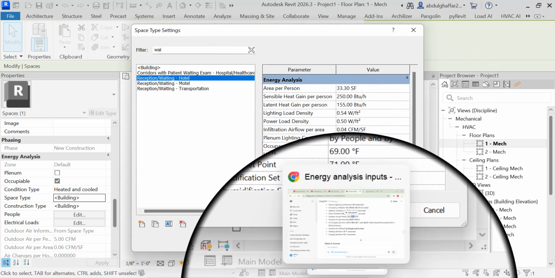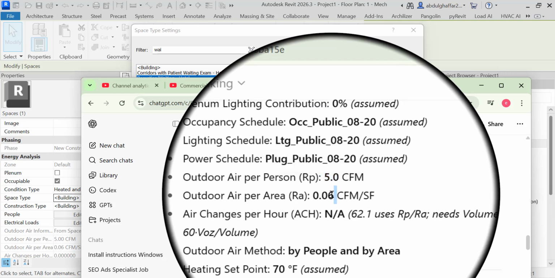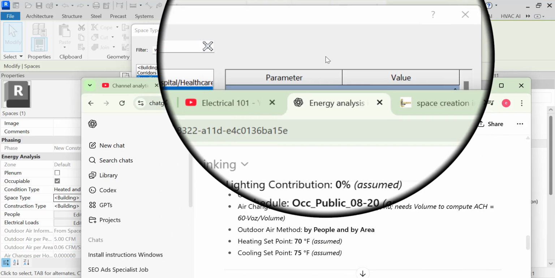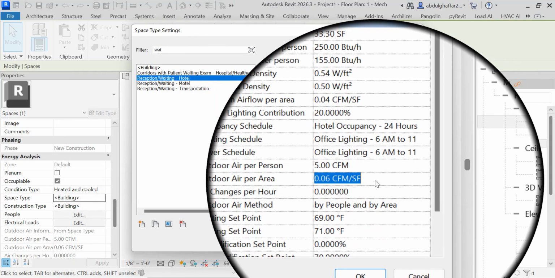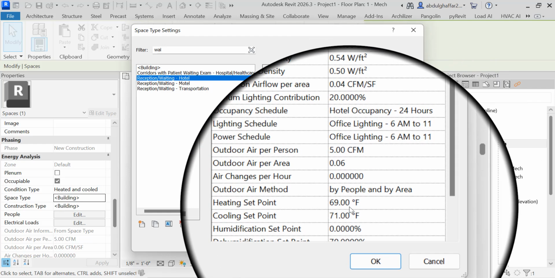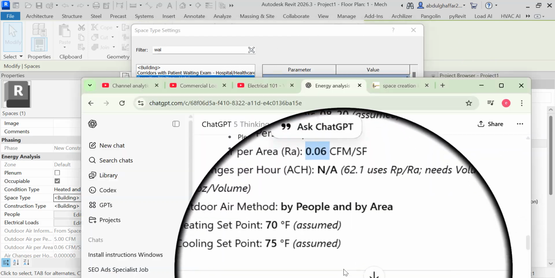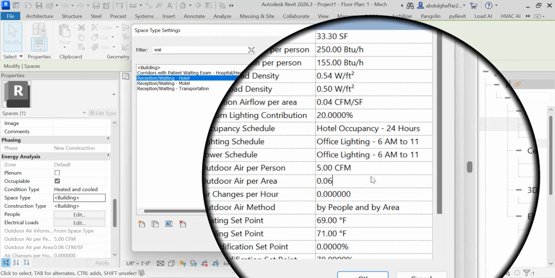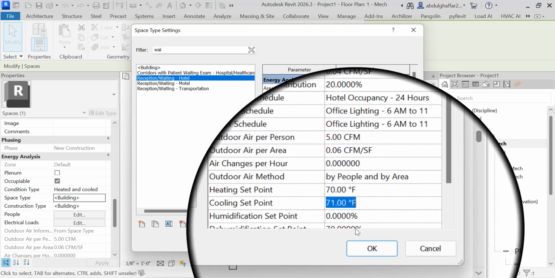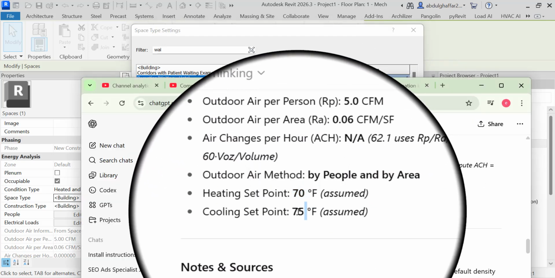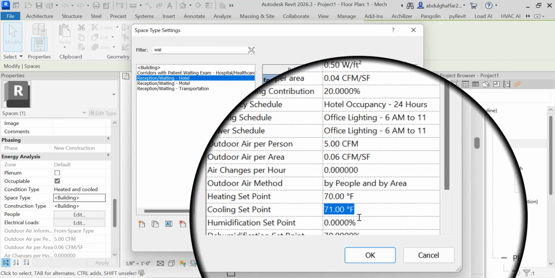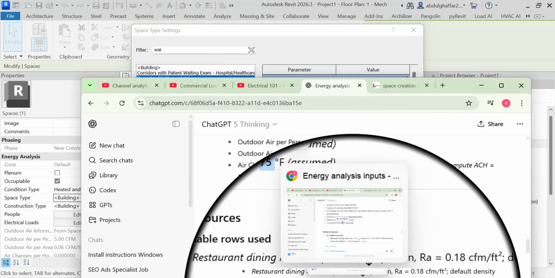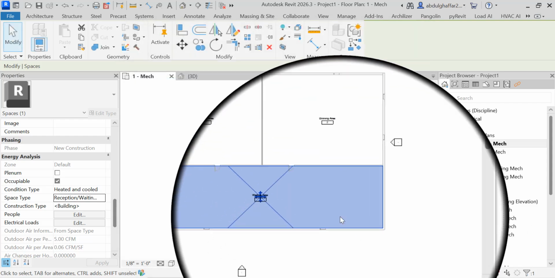Next we have the property of outdoor air per area, so you can define that. And as we discussed earlier, we do not need air changes per hour in commercial or hospitality spaces, so you can here define your heating set point and cooling set point, which are 70 and 75. So 70, and change this into 75. In this way we can define all space properties using ChatGPT and artificial intelligence tools.